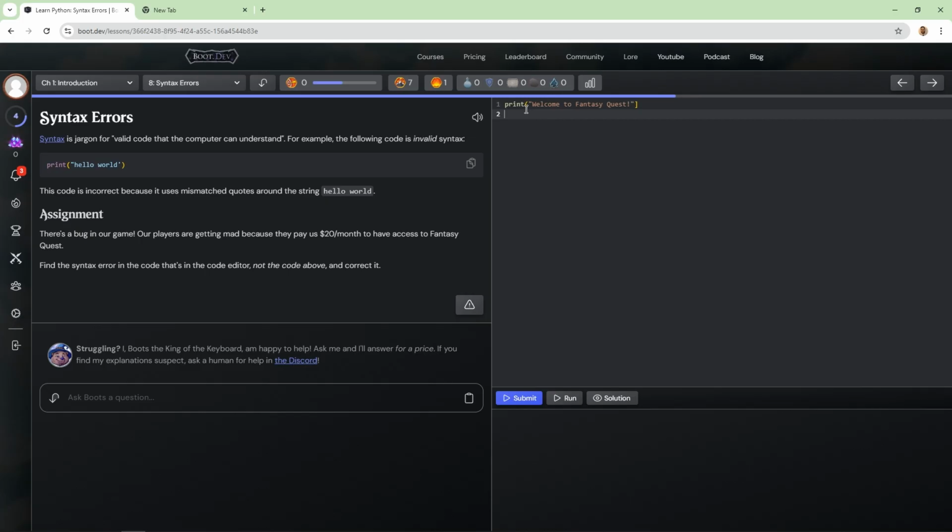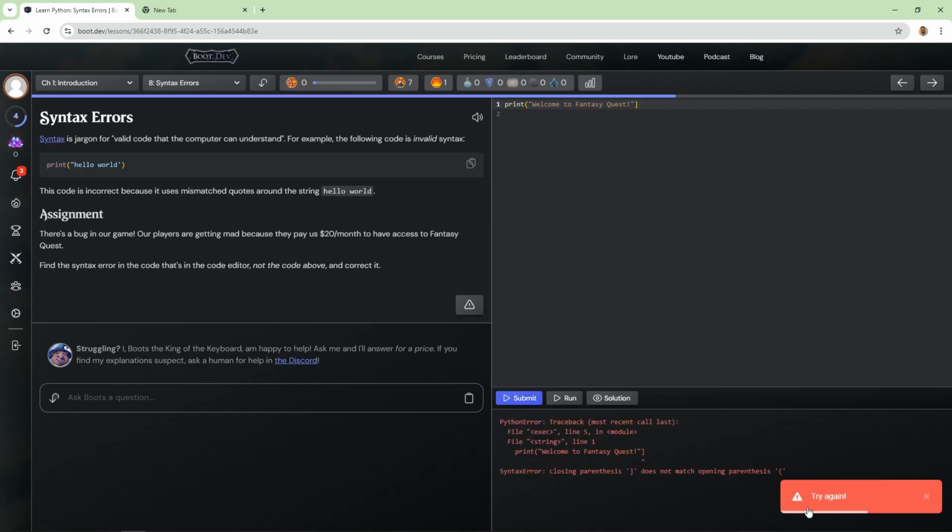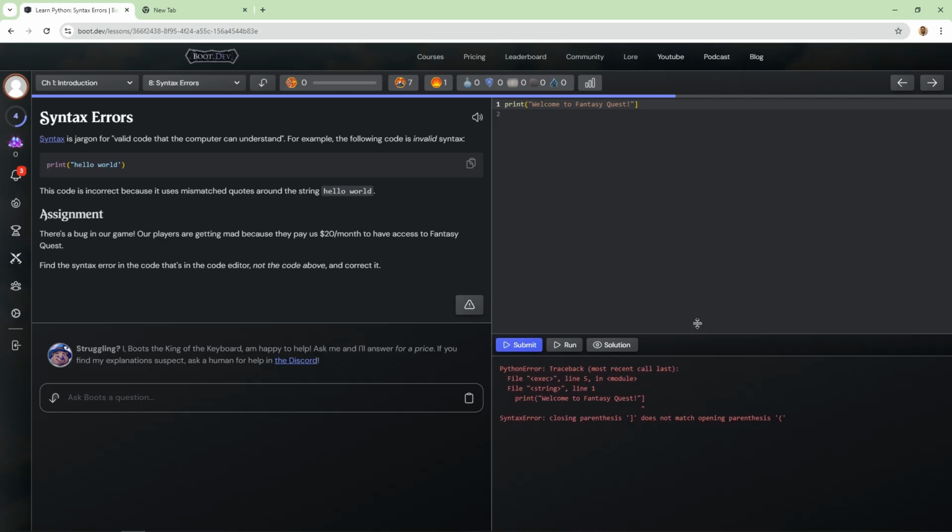So print, quotation mark, and then there's a parenthesis, and then the string welcome to Fantasy Quest exclamation point, parenthesis. So these two are correct, right? The two parentheses are correct, but it's obvious that we see here at the very end there is not another parenthesis mark. There's a left one, but there's not one on the right. That isn't going to work. So if we hit submit, it's going to give us an error. Try again. And then down here, it's going to tell us why.